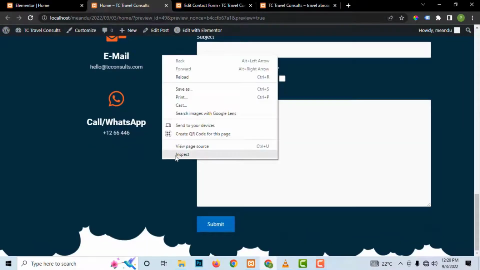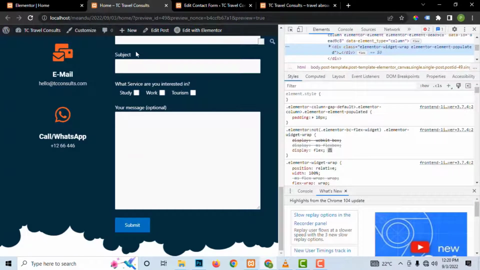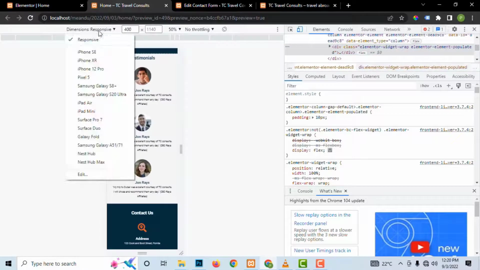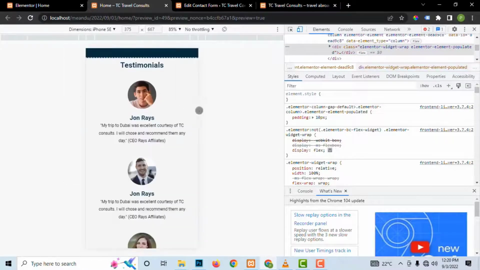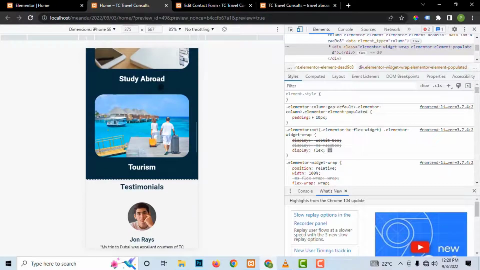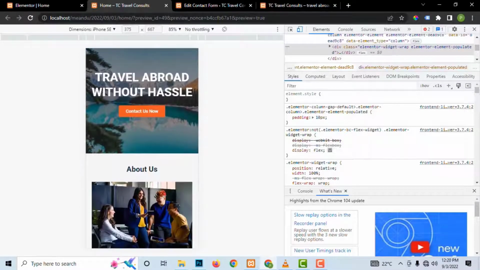You can still inspect this and check what it will look like on a mobile device. You just right click, inspect, click on your mobile and select the kind of device you want to see it with. So let's assume we want to view it on iPhone. So this is what it's going to look like.